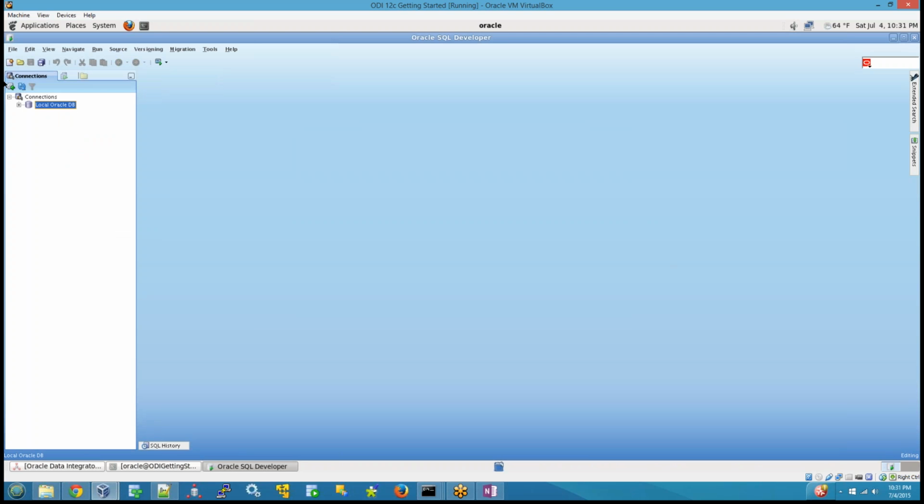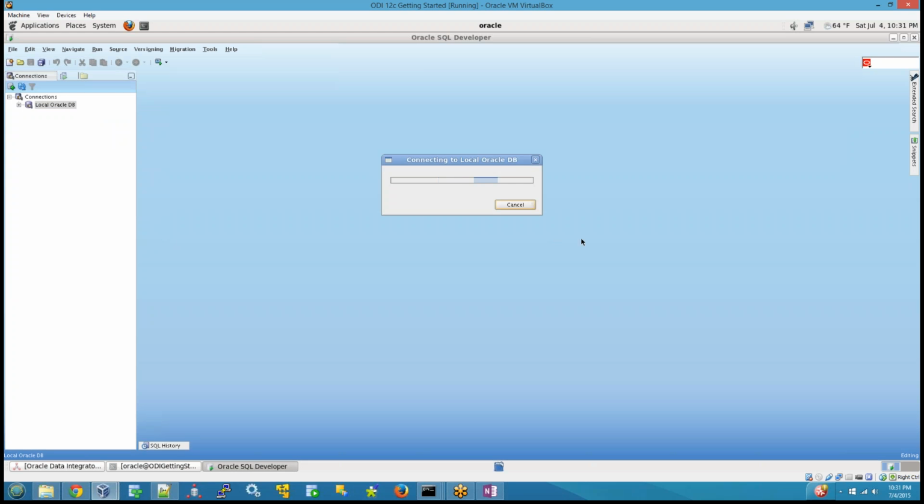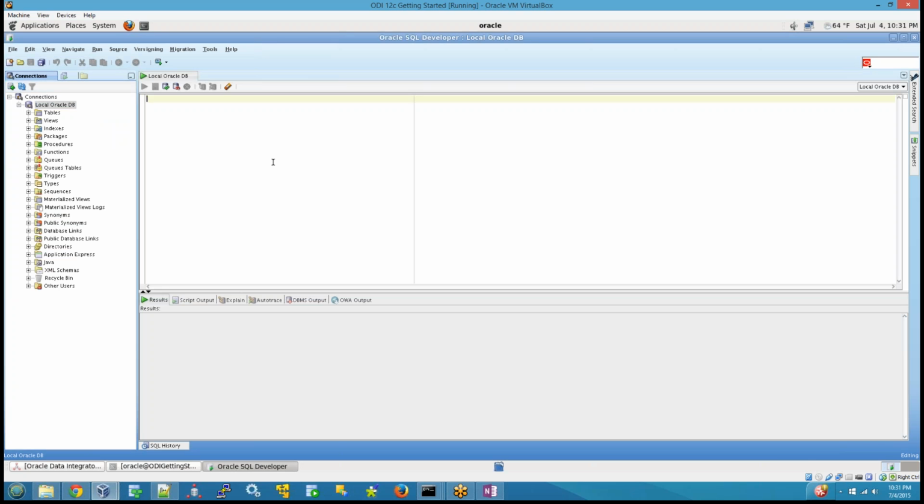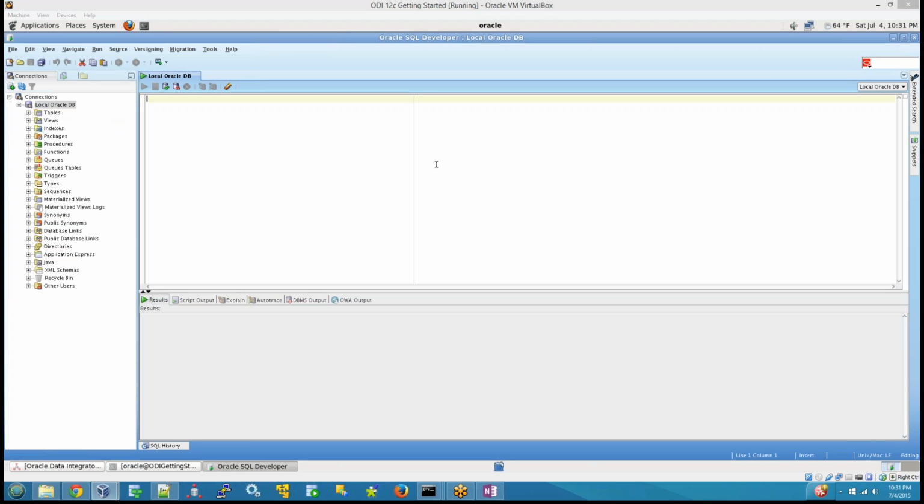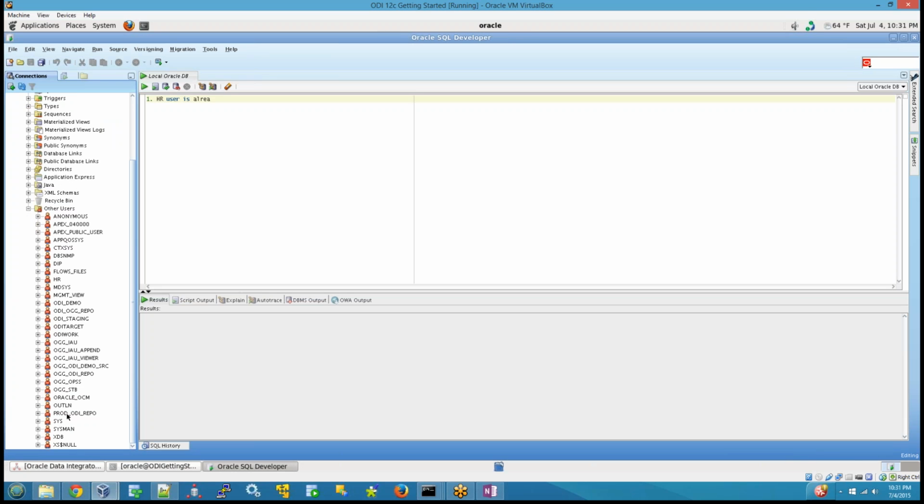Now connect to this one. Here we need to create some users, so we can practice. We already have an HR user. The HR user is already there in your server. Once you connect to this localhost, go to Other Users and you will see the HR user. So we don't need to create the HR user.